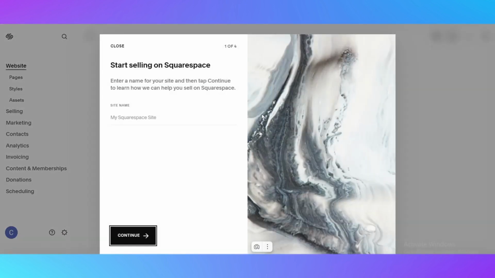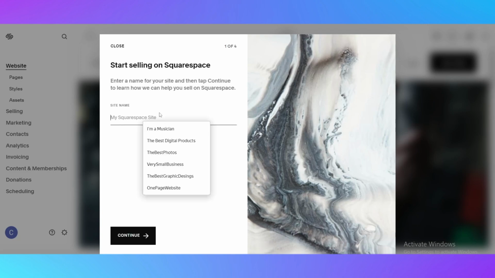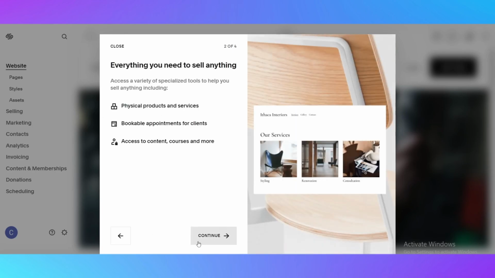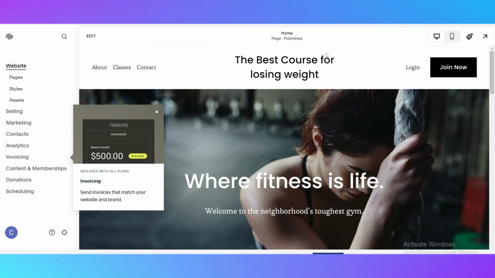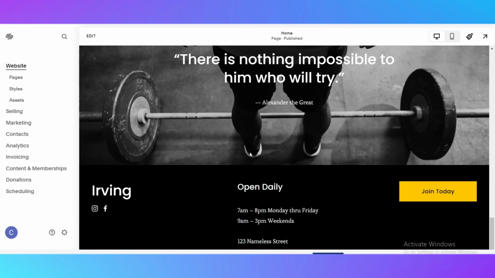Okay, so we just need to wait a bit. It's going to be in seconds, and the next step is to create a name for your website. For example, I would create the name, best course for losing weight. Okay, it's going to be the name for our website. Then you just close this tab, and as you can see, here is the name of our website, the best course for losing weight. So right now we are in the dashboard of our website.